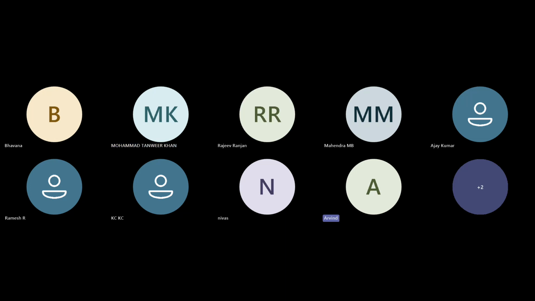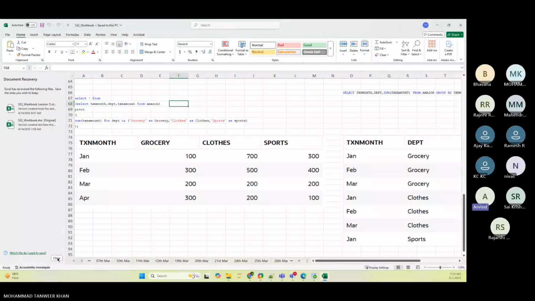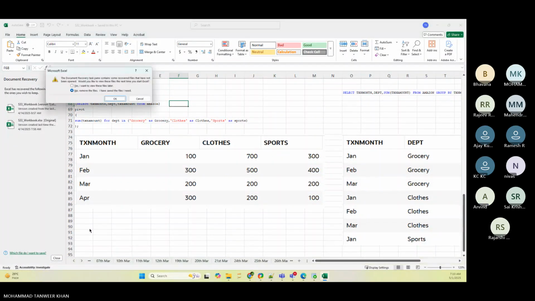I'm unable to see the screen. Screen is not visible. Sorry, let me share again. Is it not visible to everyone? Just a minute, I'm sharing again. Is my screen visible now? Yeah, now I am able to see that.